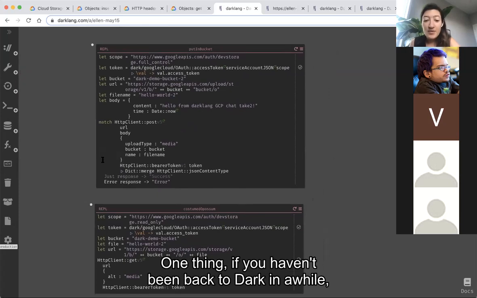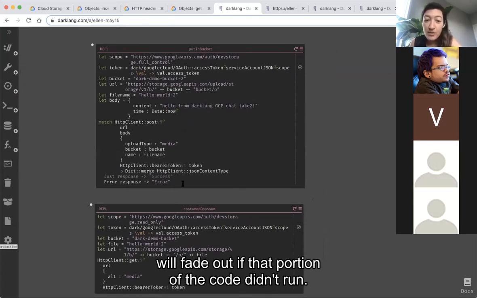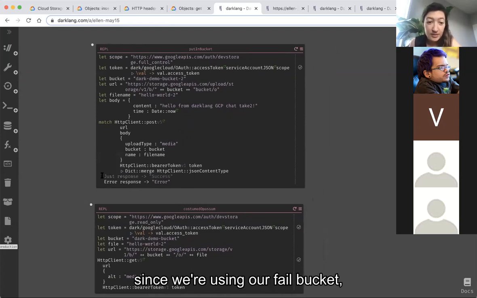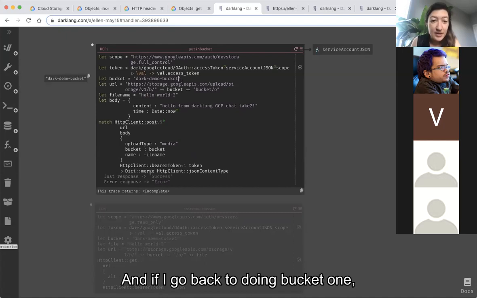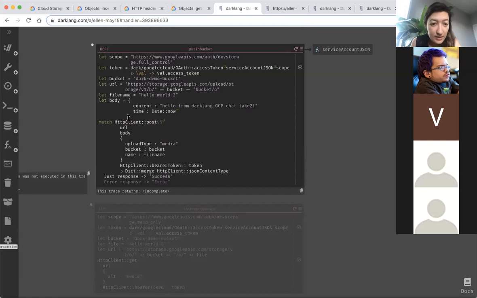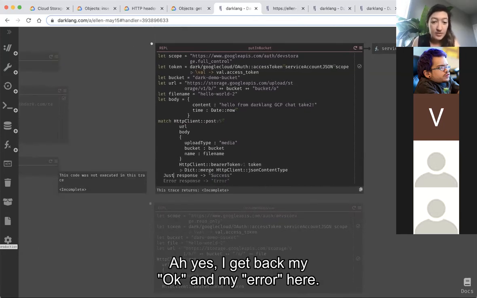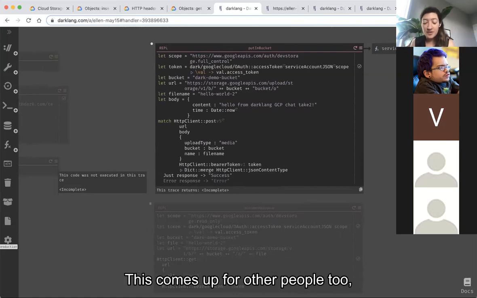One thing, if you haven't been back to Dark in a while, that's kind of cool and new now is that traces will fade out if that portion of the code didn't run. So you can see in this case, since we were using our failed bucket, my just response is dimmed out and my error response is highlighted, so I can see where that goes. And if I go back to doing bucket 1 and then I run this, yes, I get back my okay, and my error here comes up for other people too.